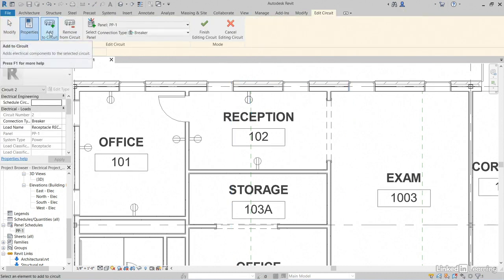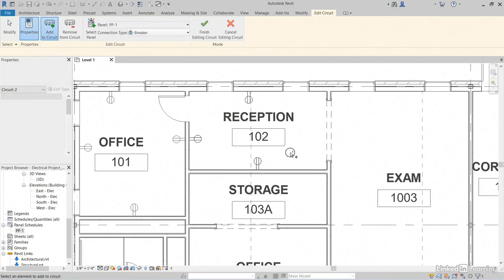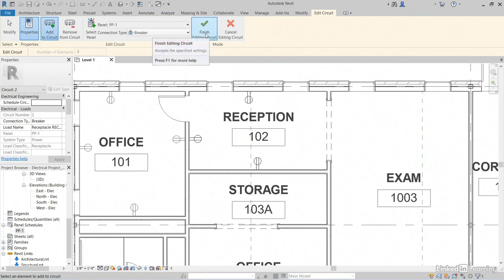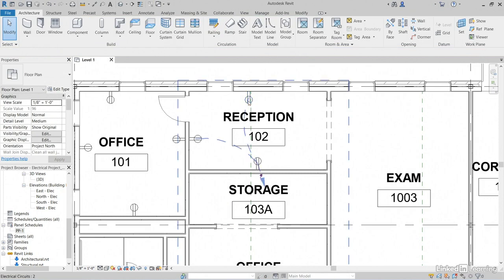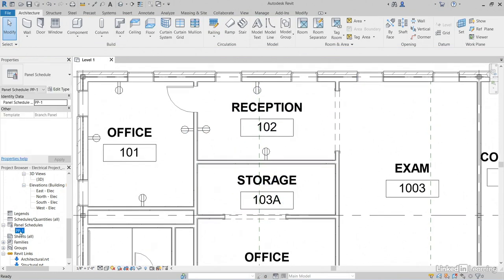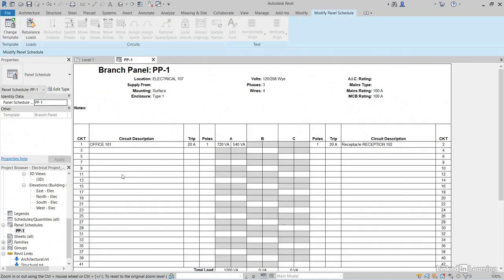Add to Circuit is checked on by default. Hold down your Control key. Select this receptacle and this receptacle. Click Finish Editing Circuit. Hover over one of your receptacles. Hit Tab. Bingo. Let's go down to our PP1 panel schedule, and it jumps it over here.